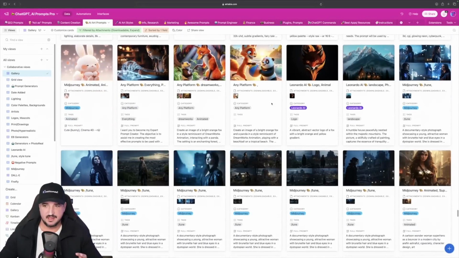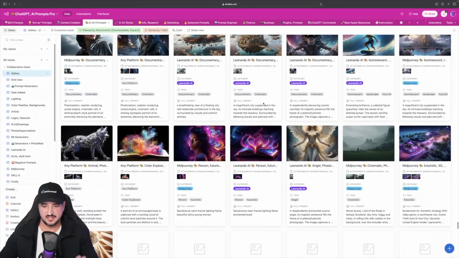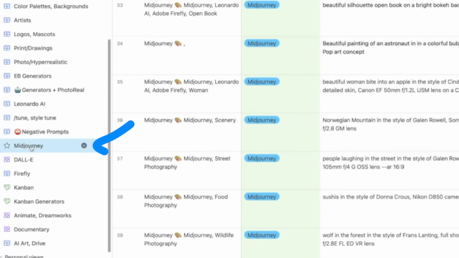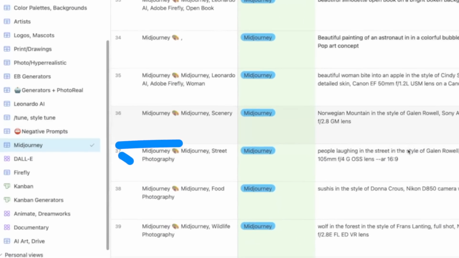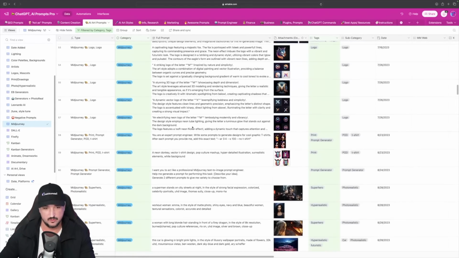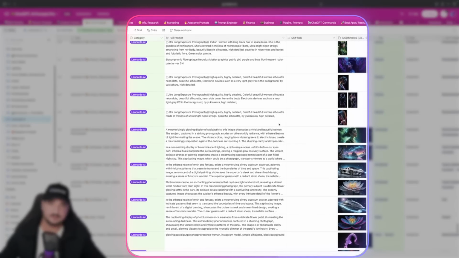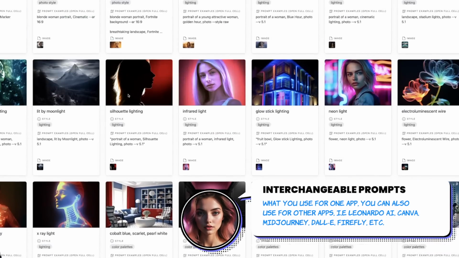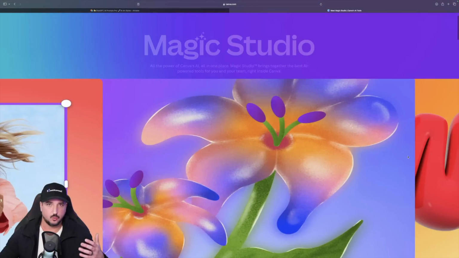So let's head over to my Airtable Mega Prompts database to first take a look at some of these prompts that we'll be testing out right now. If I click over on the left-hand side to the filter section, you can see that here are mainly prompts that can work well with Midjourney, DALL-E, and then of course my favorite app, Leonardo AI. But keep in mind, these prompt generators really are interchangeable, meaning what you use for one app, you can use for many others.